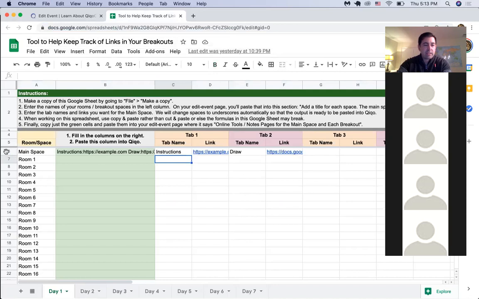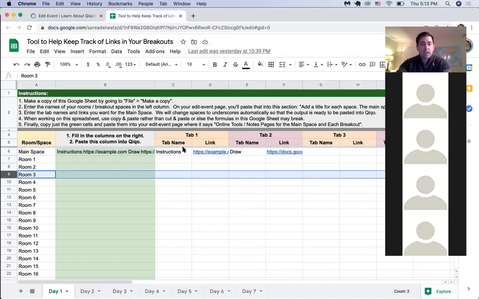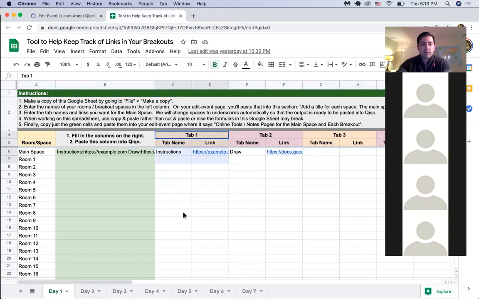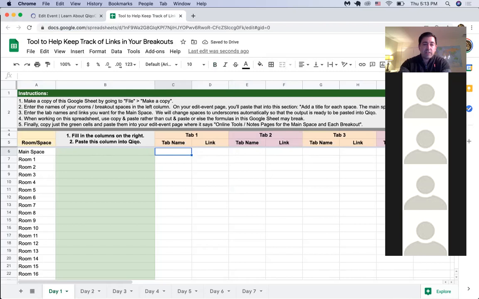So here's my main space. Here's room 1, room 2, room 3. This is where the information for the first button or tab goes. This is the space where the second tab goes. And I'll clear this out so we can start with a fresh example. I'll say video, and I'll paste in the link.